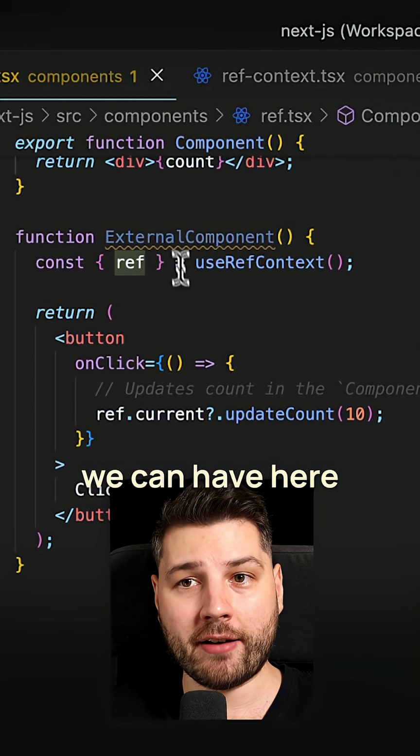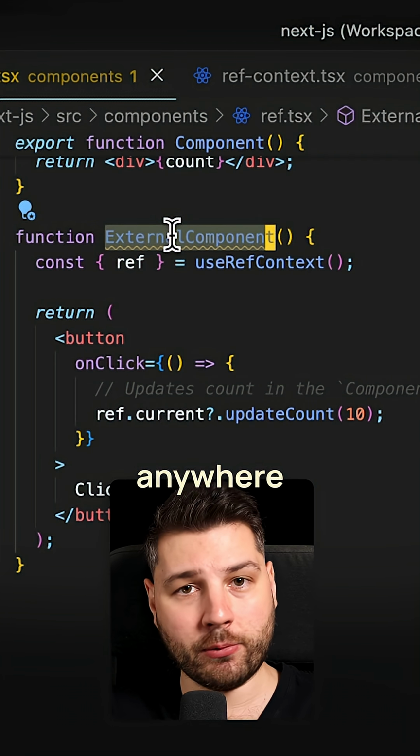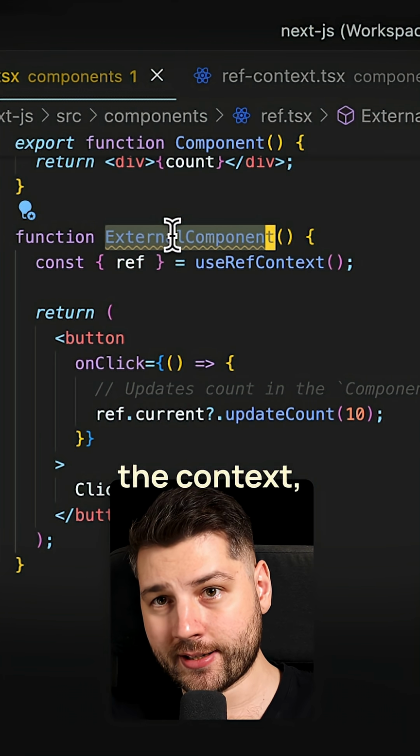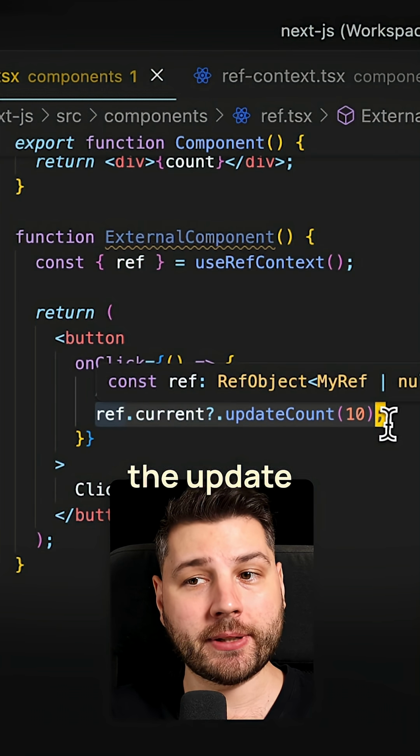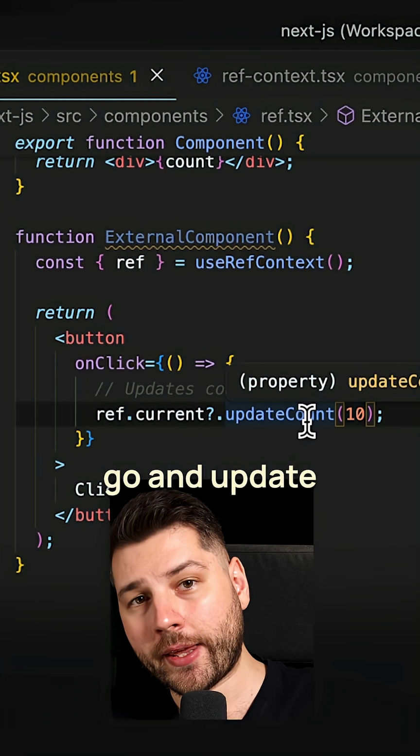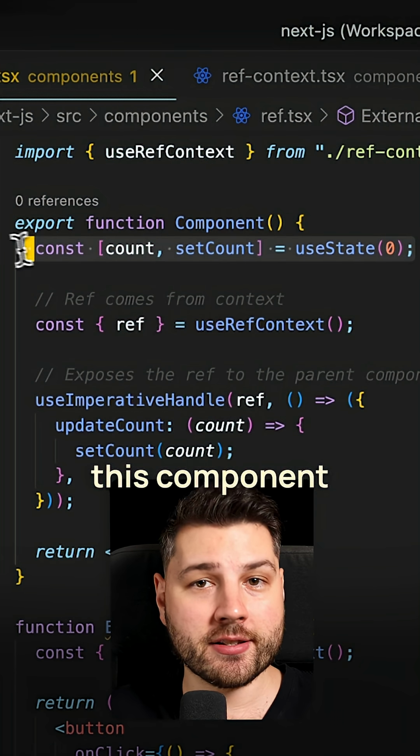For example, we can have here an external component. This can be anywhere in our tree as long as it's within the context. It can access the ref using the context, and then we can call the update count function and directly go and update the local state of this component here.